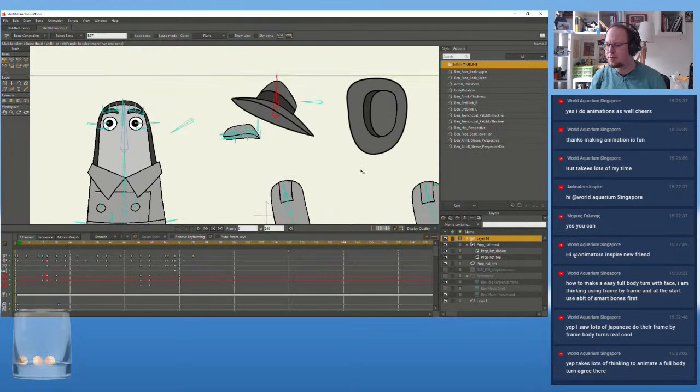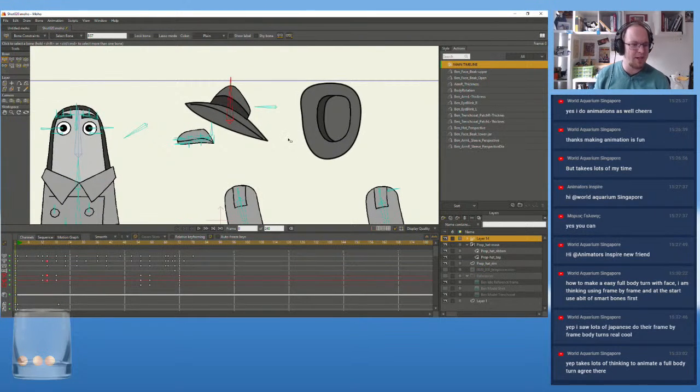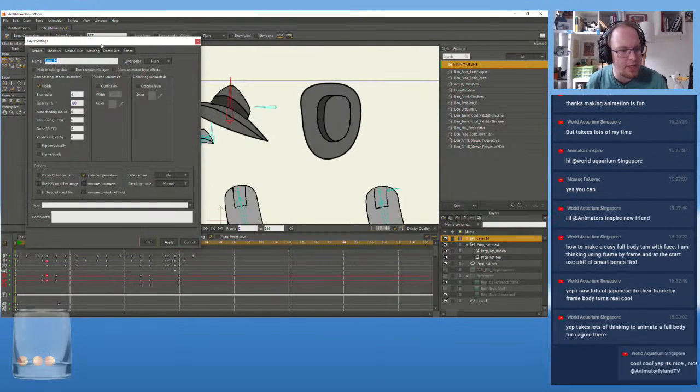I don't know. Did anyone run into this problem before, or is it just me? It can be that I missed a setting somewhere. I mean, let's look what settings we have.